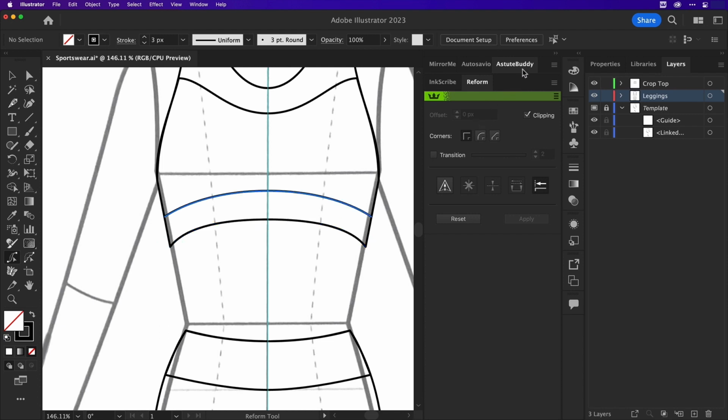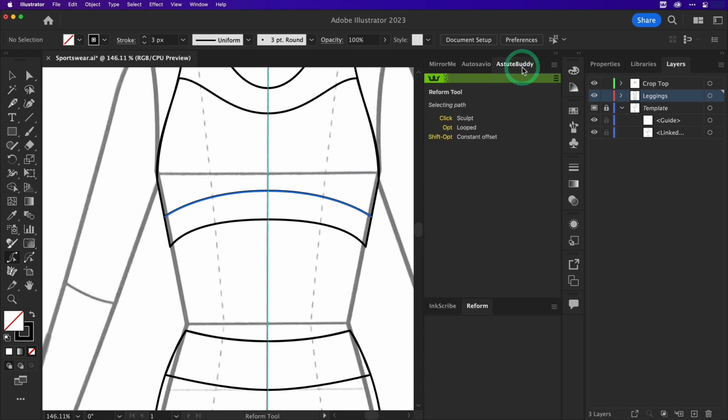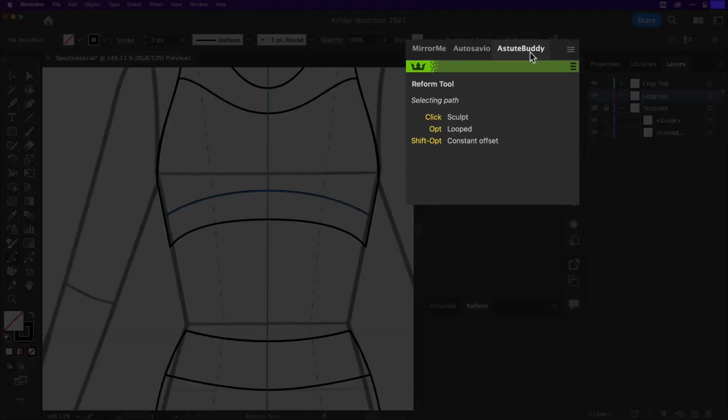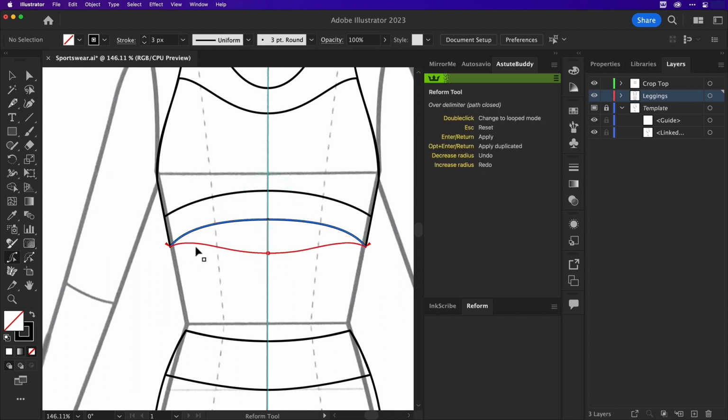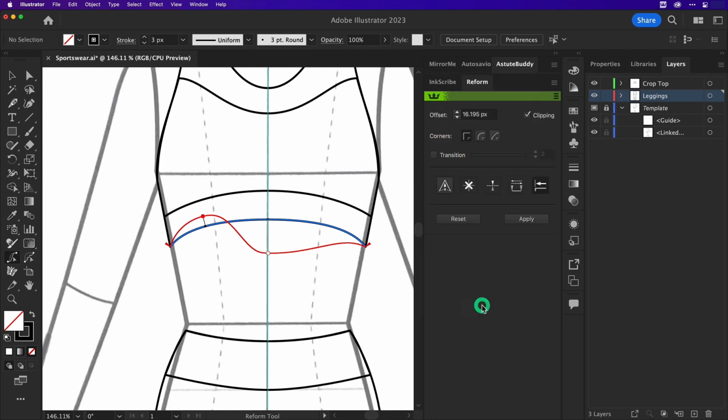Reform has some really useful key press shortcuts, so we can click the Astute Buddy to open the panel, and as we already have the tool selected, it shows us what options we have. Clicking will sculpt the path, Option on Mac or Alt on Windows will put it into loop mode, and Shift plus Option will enter constant offset mode. So when I hover over a segment, I can click and drag out an offset marker, the red line now showing what the target shape will be. And nothing will happen to the path unless you press Apply. So I'm going to reset to undo that Reform sculpt.